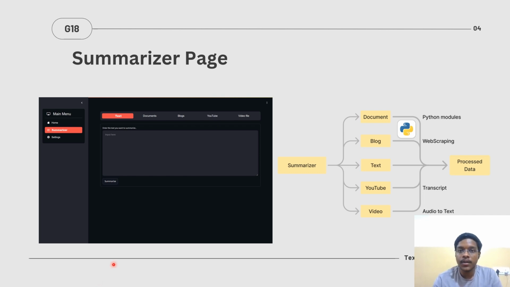Coming to the user input, the user will be able to upload multiple documents at a time and a single blog link. And when it comes to the YouTube part, the user will have a choice of two things, YouTube video and YouTube channel. In case of a YouTube video, the summarizer summarizes the video provided. When it comes to a YouTube channel, it summarizes the latest video of the provided YouTube channel. So the processed data of the user's input will be given to the model to give the summary.